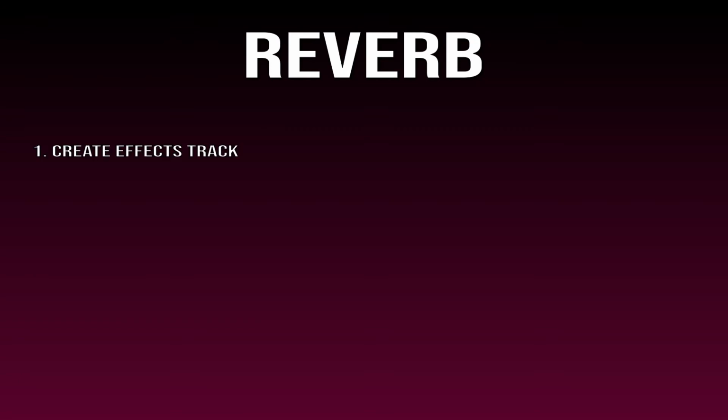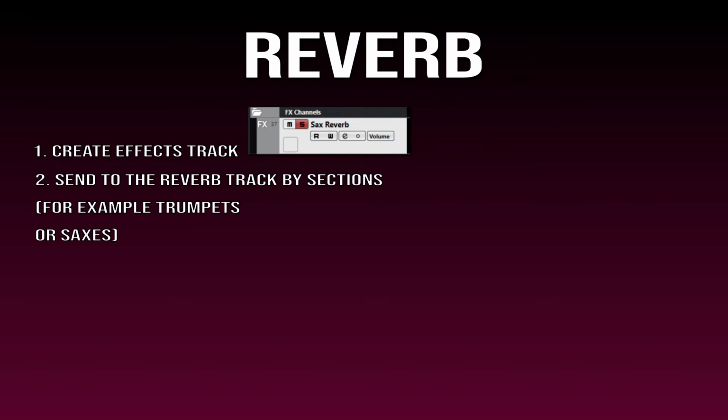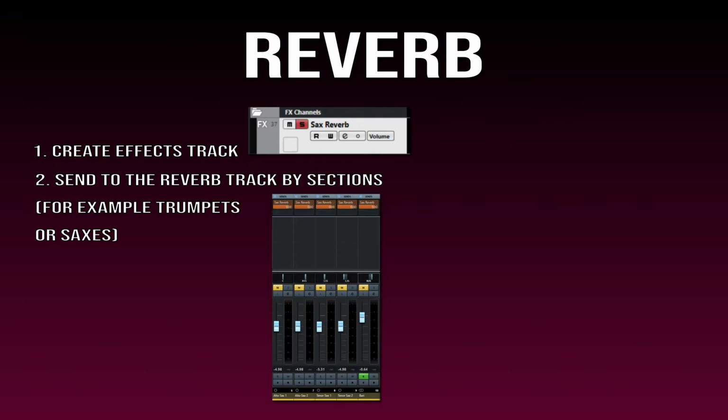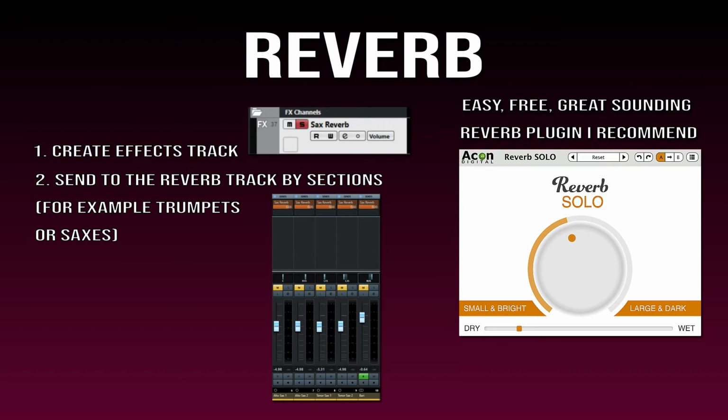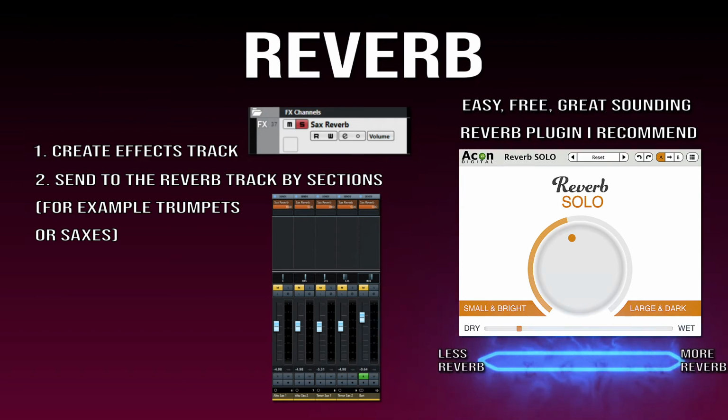What I do is add a channel for reverb based on the different sections of the band. Here I have an effects track for the saxophones. This way they all get the same reverb across the section. I'll take my favorite sounding reverb, start very minimally, and then start bumping it up until it sounds how I like it. The use of reverb is very subjective. How much or how little you use is really up to you.